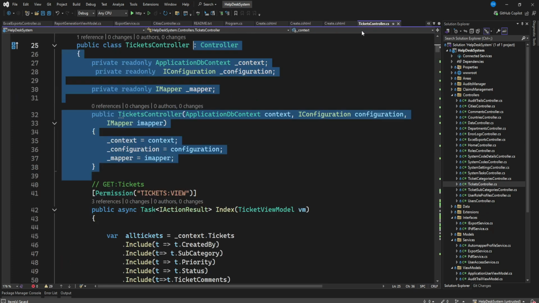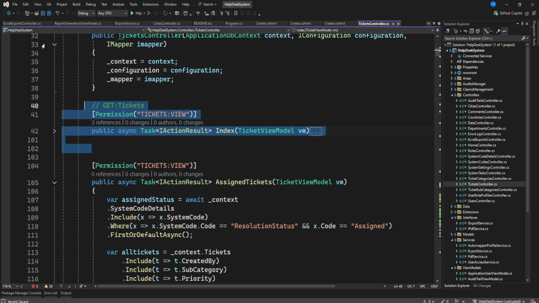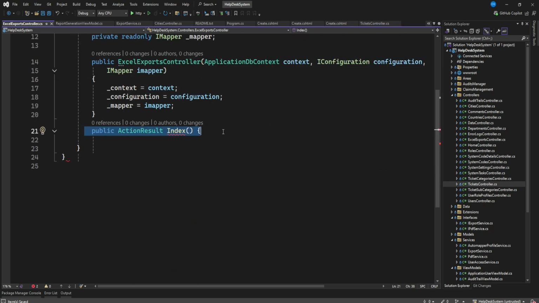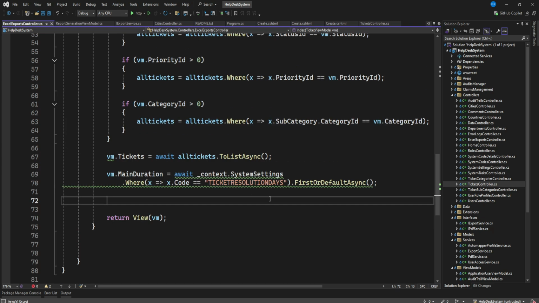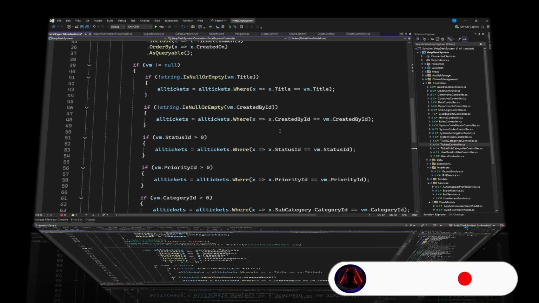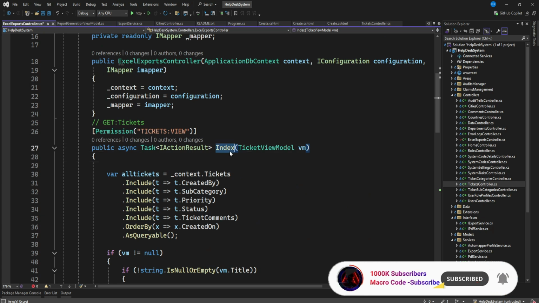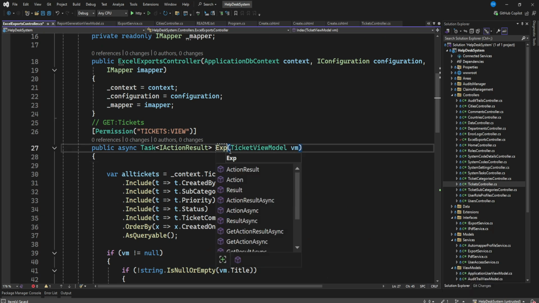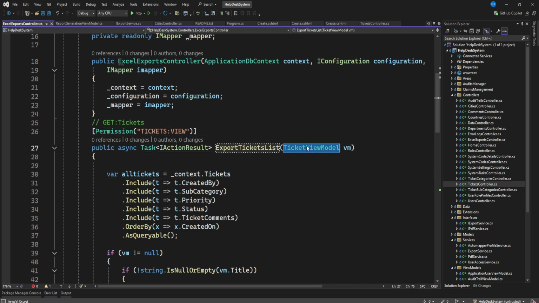So I want us now to copy the recent tickets. So let's just, I think it is just this one, the index one. So I want us to copy this. And if you come here, I want us to remove this. So this one we are going to say here, export tickets list. So that is it. So this one will export our tickets list.